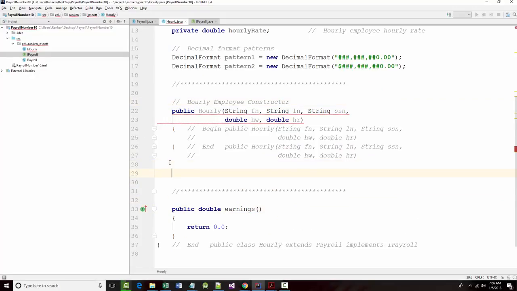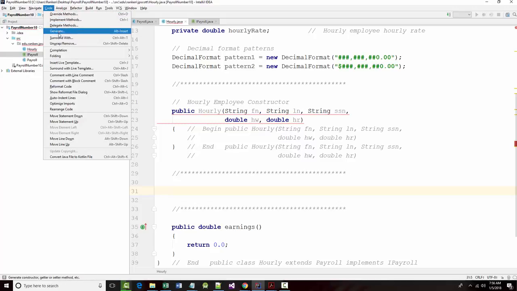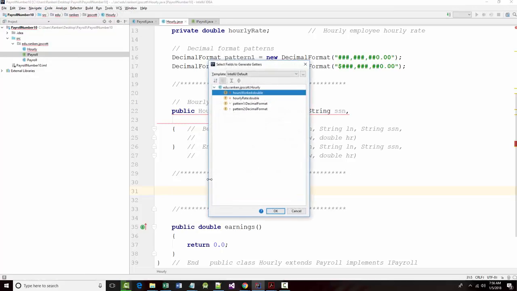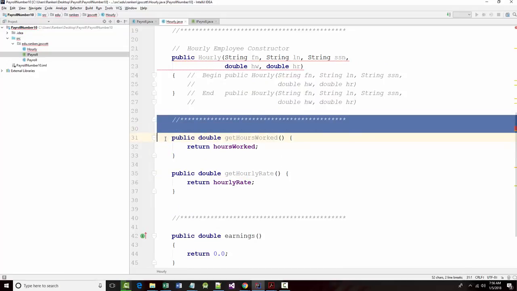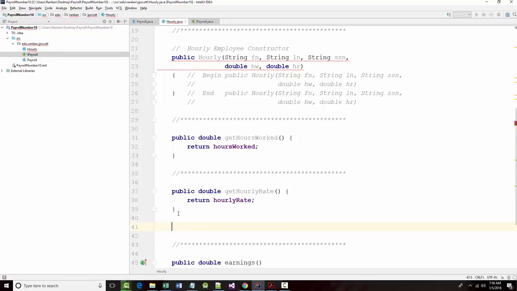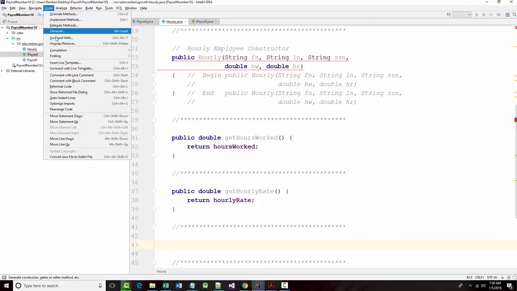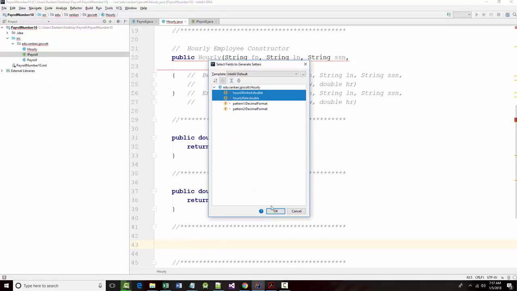And I'm going to now come in and put in my getters and setters, so I'm going to put that right here. So I'm going to do a code generate getters, and I want them both. So I want hours and hourly rate, not the patterns, of course. Okay. So again, let me put some space in here. All right. And do one more code generate my setters, and again just hours worked and hourly rate.